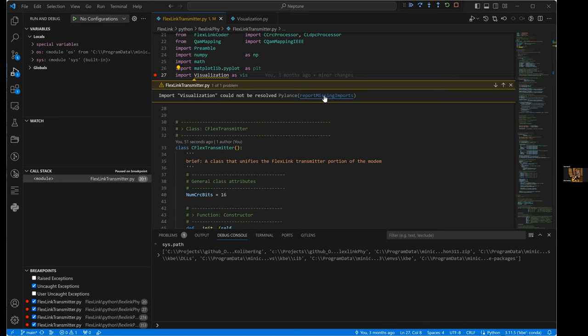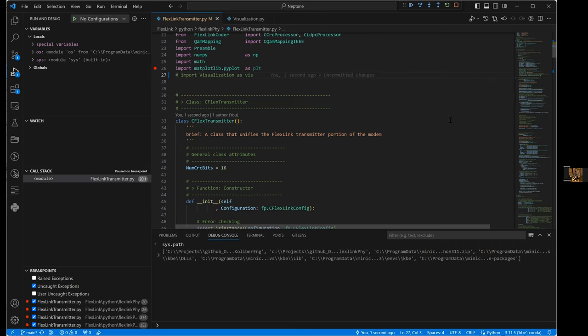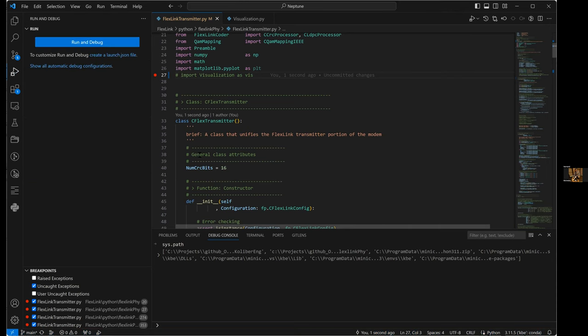You can't see what I'm looking at right now, right? Yeah, I can see the source code for FlexLink transmitter.py. Okay, so this here opens up a web browser link. Let me just comment that out, and get out of that, then I'll stop this guy here.